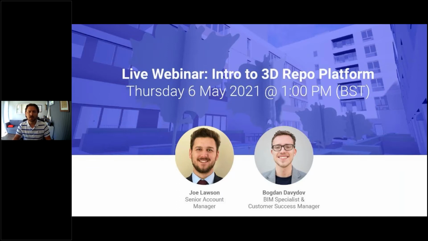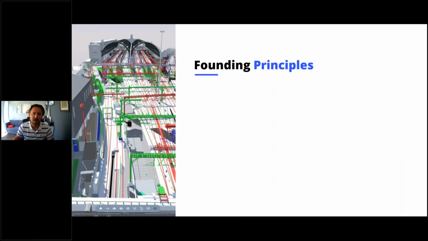So, just to start off with a bit on our founding principles, why we do what we do, and why it's important to us. So, firstly, we think that BIM software is generally too complex and quite hard for most users to pick up. So the idea behind 3D Repo in terms of the platform and the IO system is that it's accessible to everybody who needs to access the data with very little training or prior 3D experience.